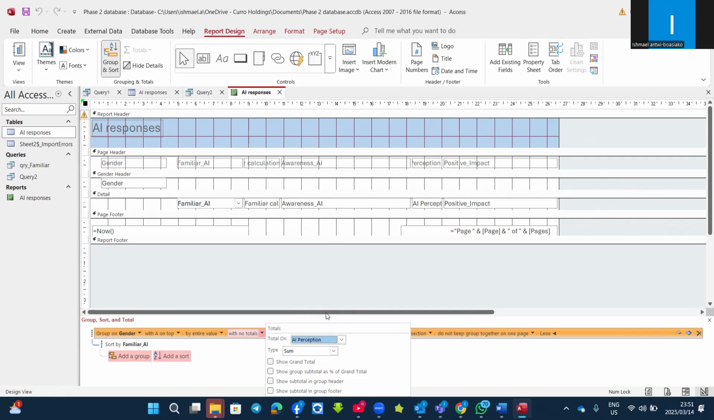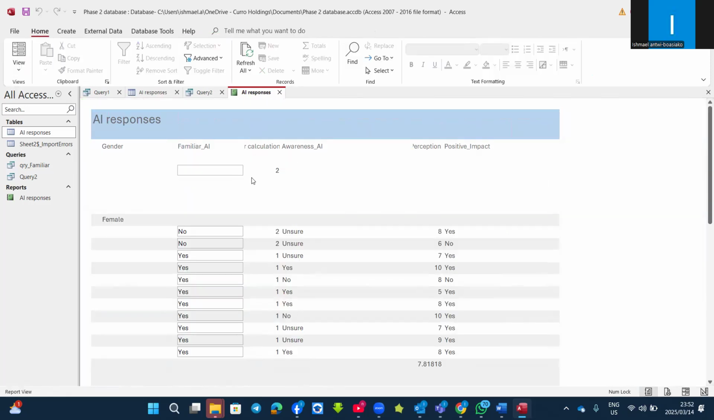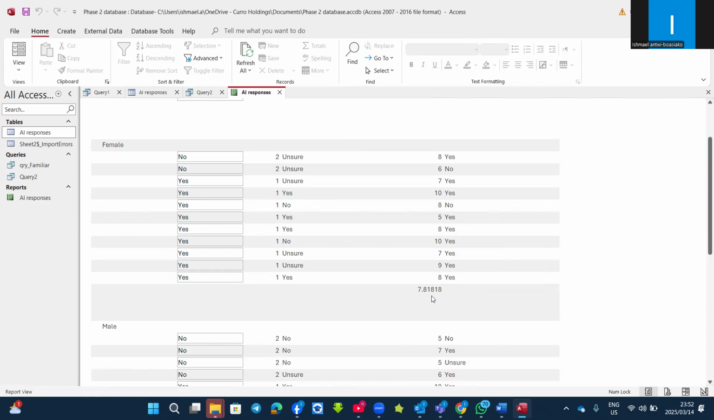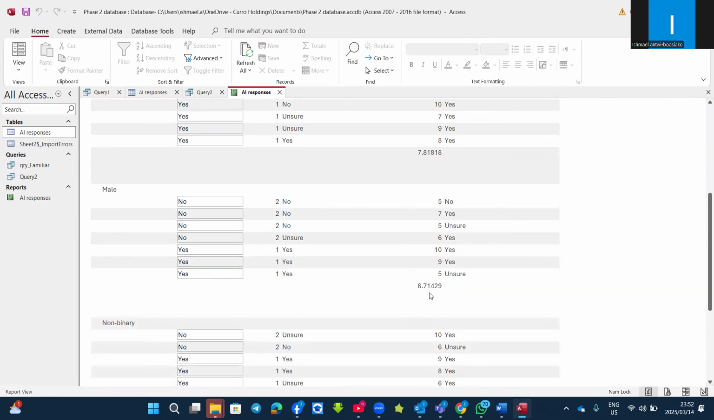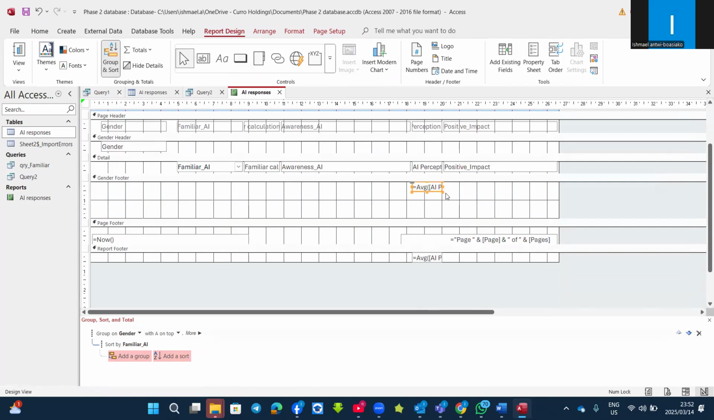Let's say AI perception. Then I want to find the average. It's a numerical value. Then you take show subtotal in group footer. Or you can even show the grand total as well. Now let's check. So you see each of them is grouped, and then the average will be there. Group with the average. Now we need to put a label for it. Now you see here average. So you click on the label and then you draw it. Then you can say average perception. Right.